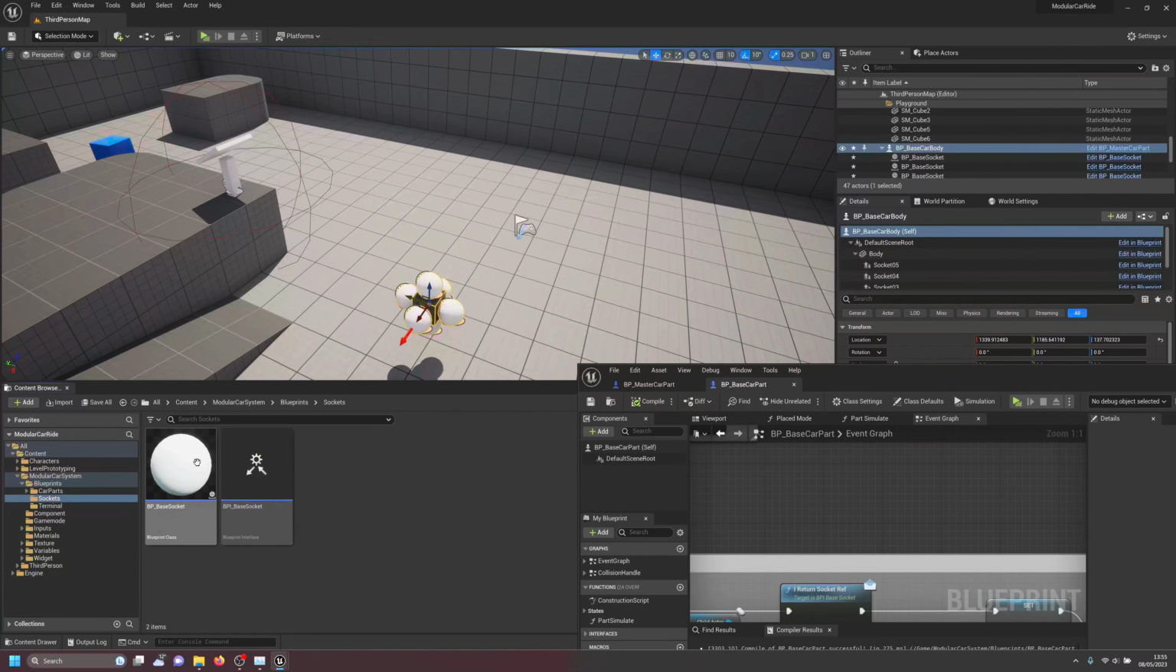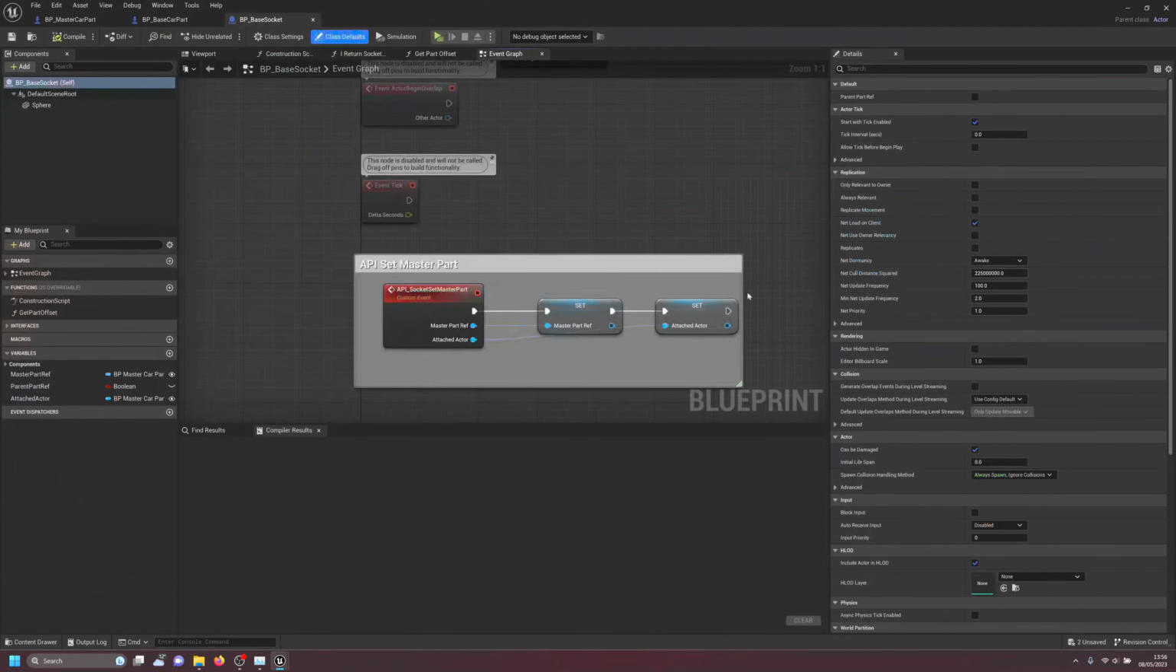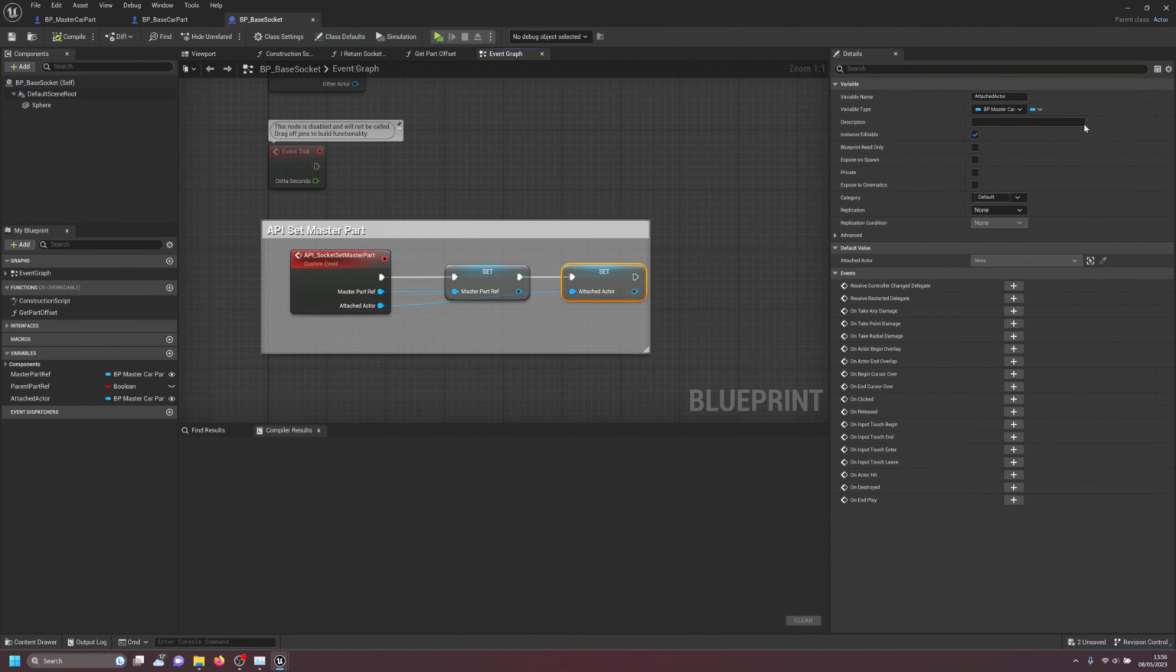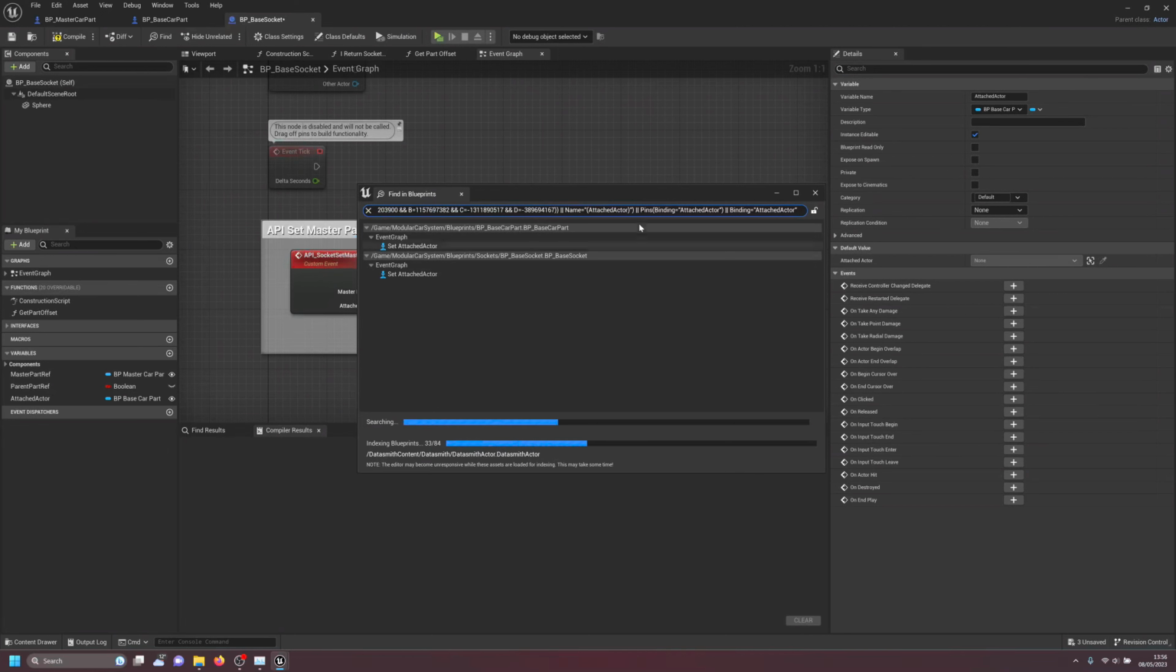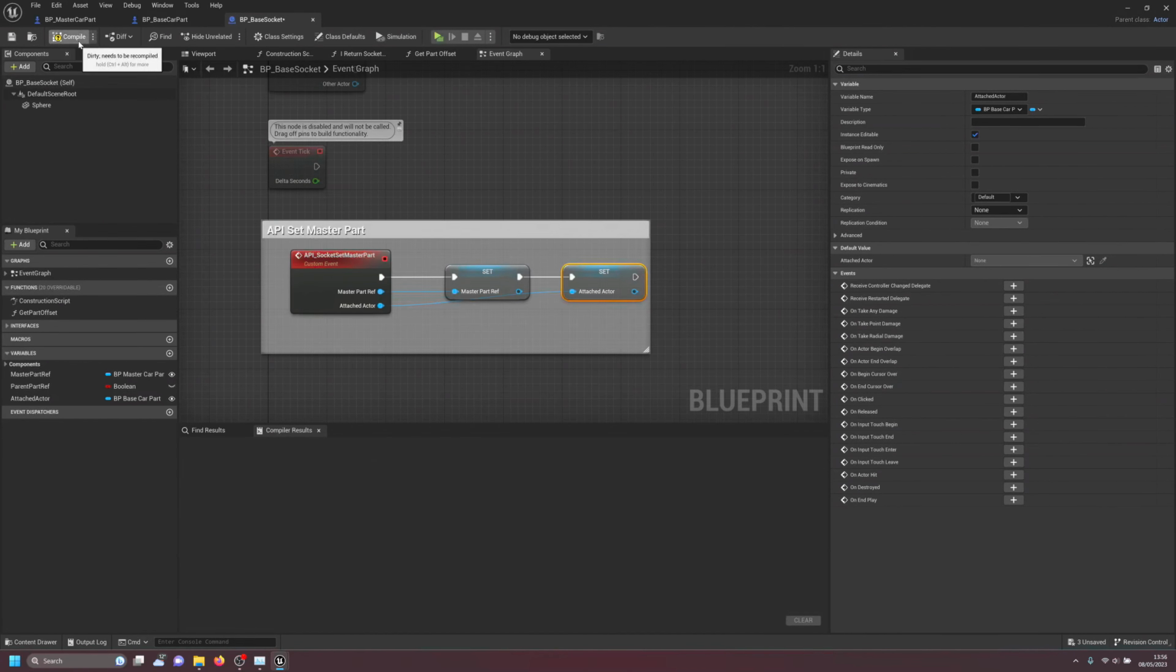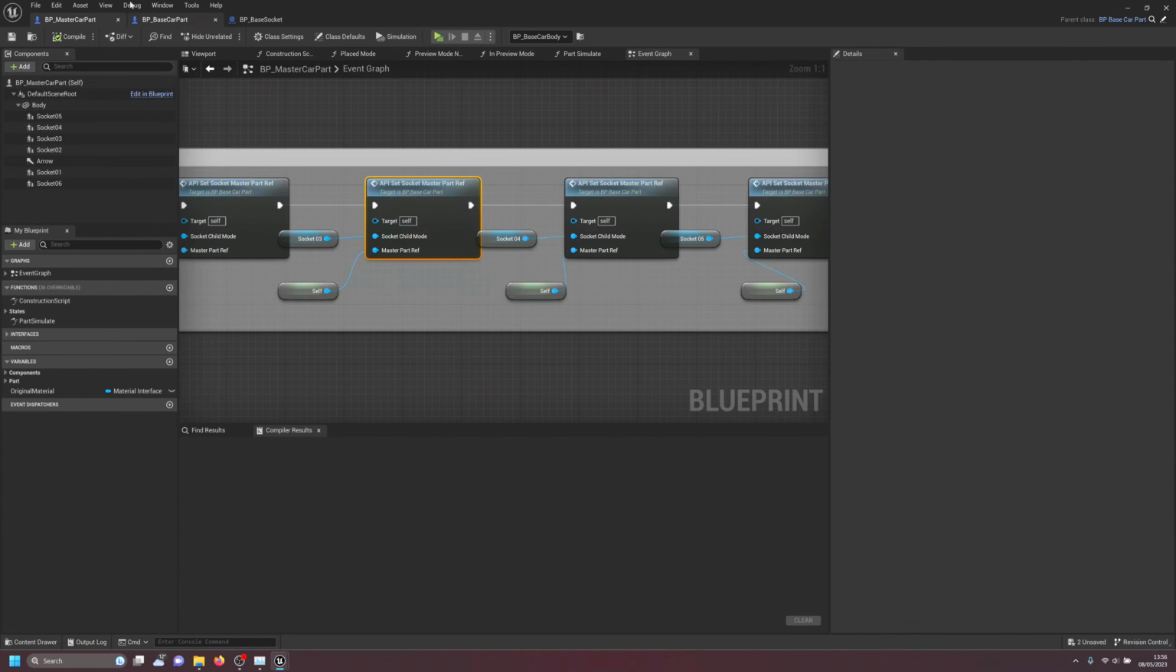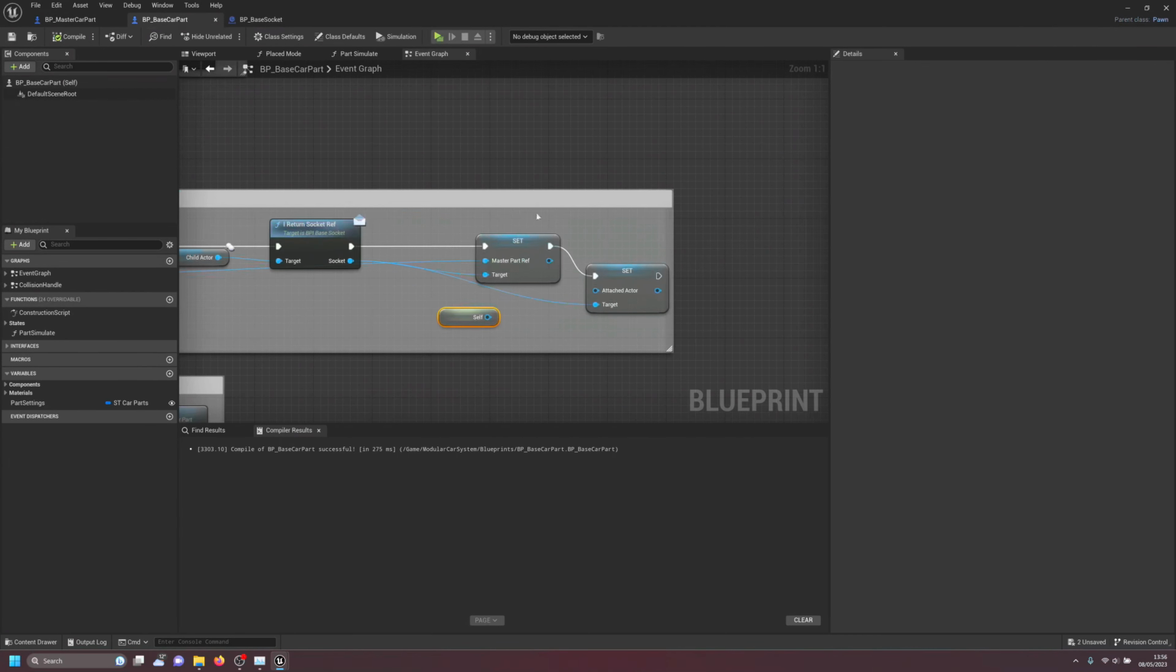So let's go back to the socket. Let's just change this. The attached actor needs to be this type, BP base car part. Change the type. It's fine. It's not going to do anything. It's not in use. Compile and save. Let's go back here now to the master car part. Actually, to the master car parts, not to the BP base car part. And then we're going to plug it in here.